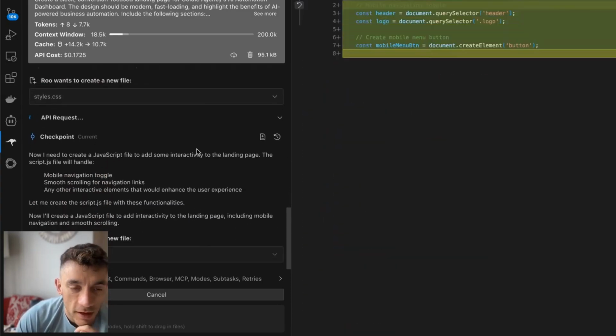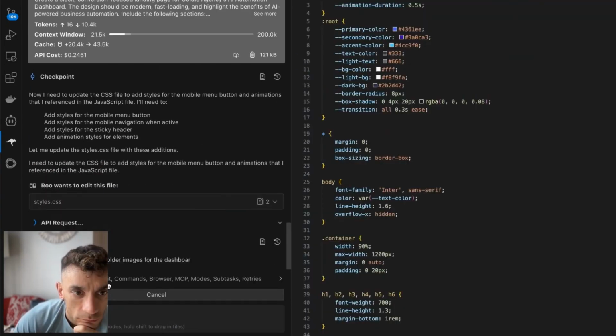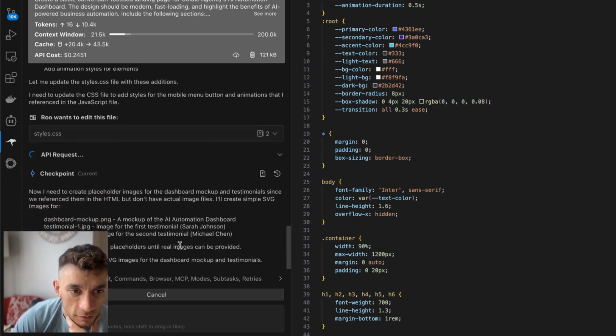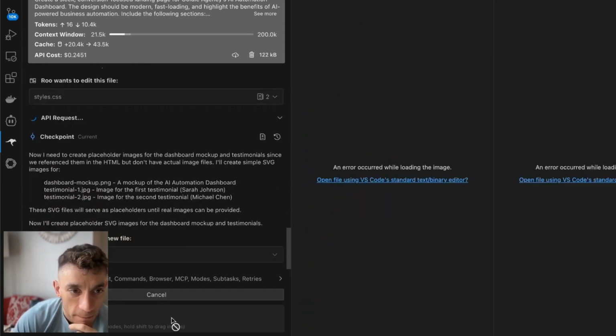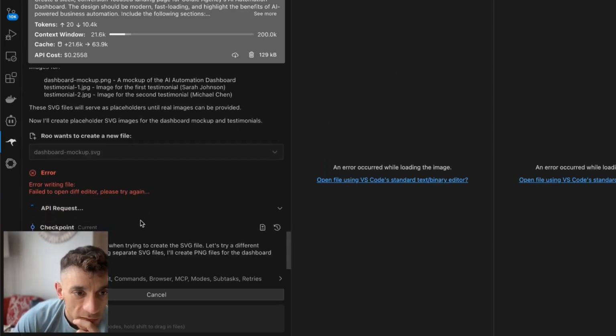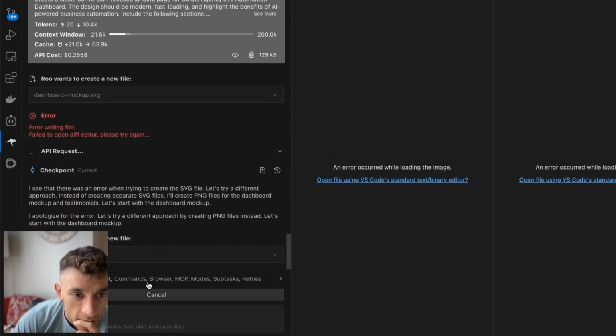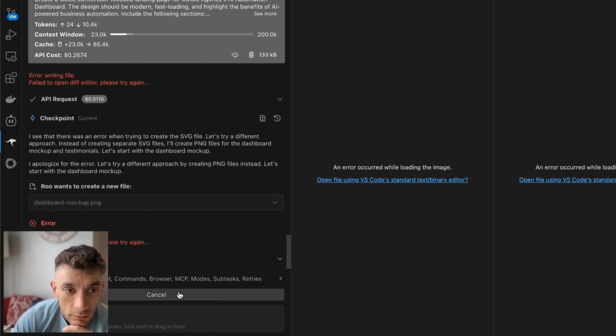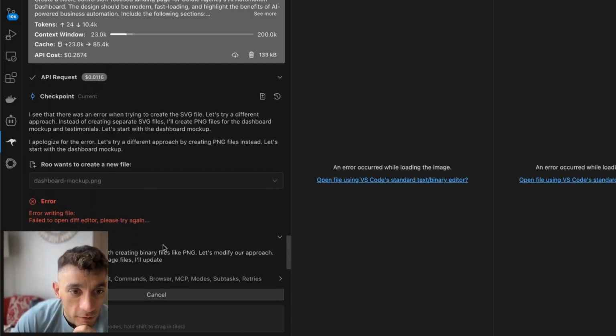And that's just going to create the JS, so the JavaScript. Yeah, so you can see it goes back and forth with the JS and the CSS and everything else, right? So it's going to create a mock-up now. This is interesting. So it's actually creating an SVG image of the mock-up, but it failed at that point. Maybe it's creating a PNG. I've never seen this before. So it's creating an image of the mock-up for the dashboard. Oh, we're struggling with that one.